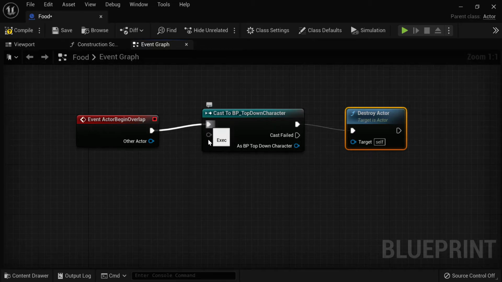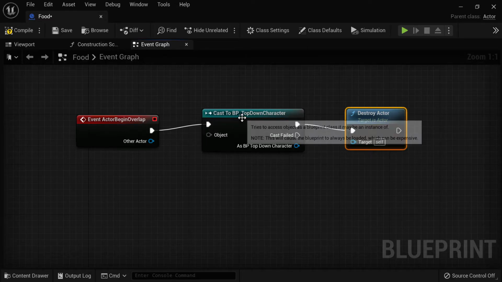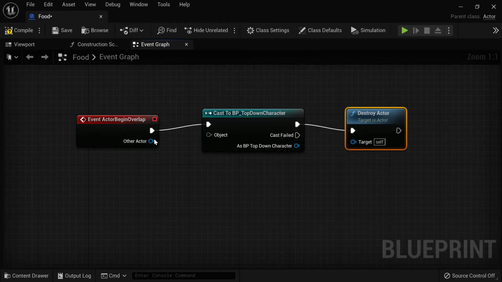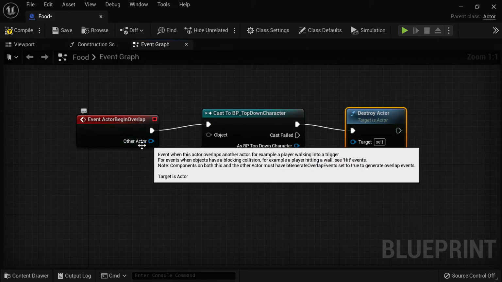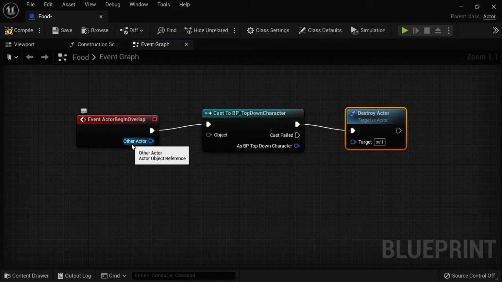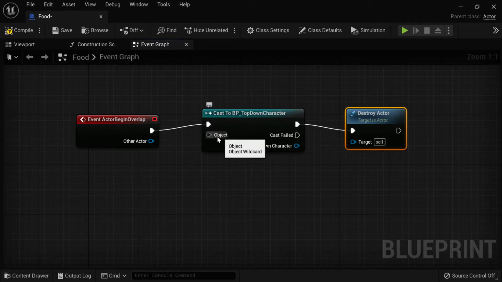In this case, we want to cast that other actor to a top-down character, because this event will return the other actor, because it's showing up here on the list on the right-hand side. So this event will store this other actor, and we can use it in the next node, because if we're casting, we're taking in an object, and by default, the object will be sent to this second node. So this other actor is returned by the first node. It's stored by this first node, and it's sent through this white line to the second node. It goes from the right-hand side of the first node to the left-hand side of the second node.